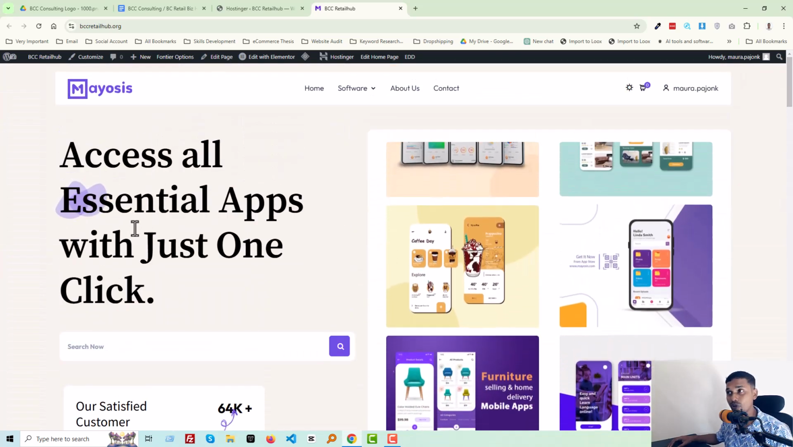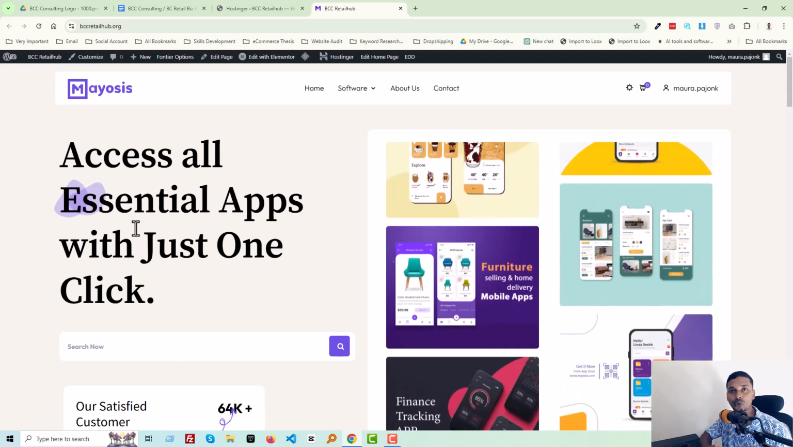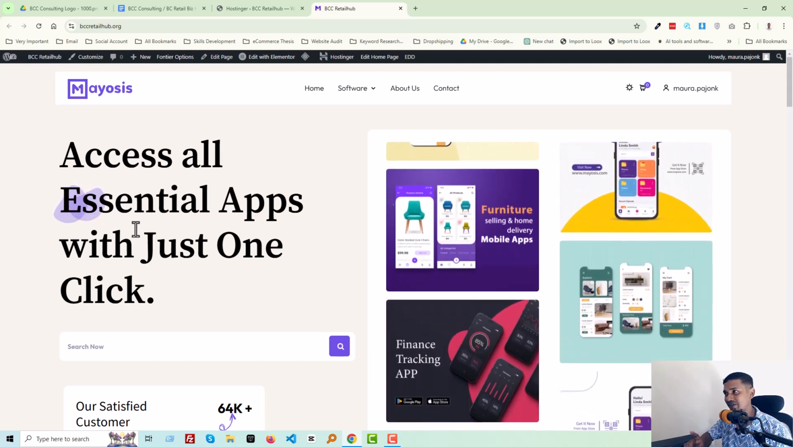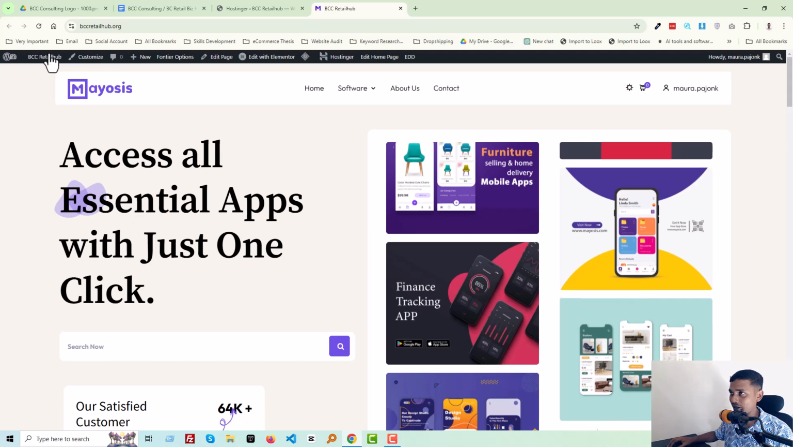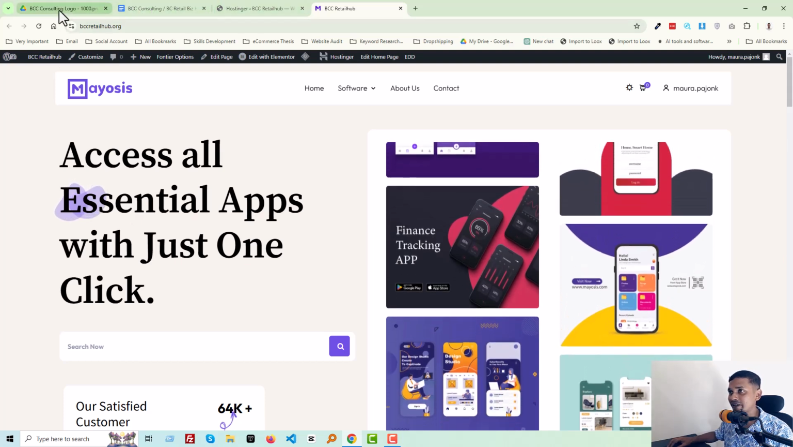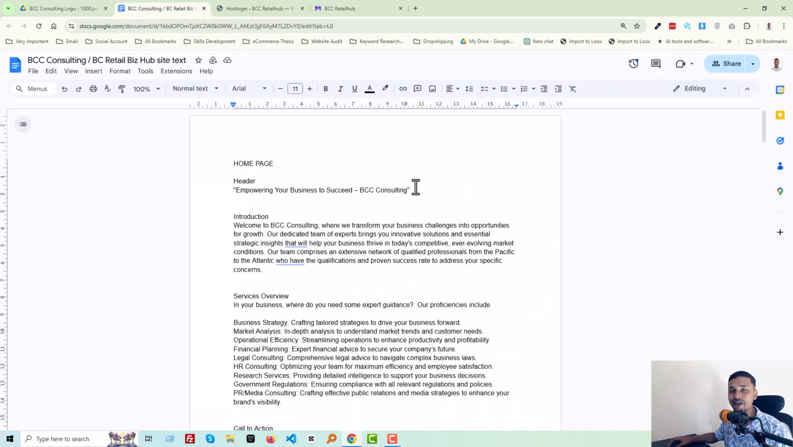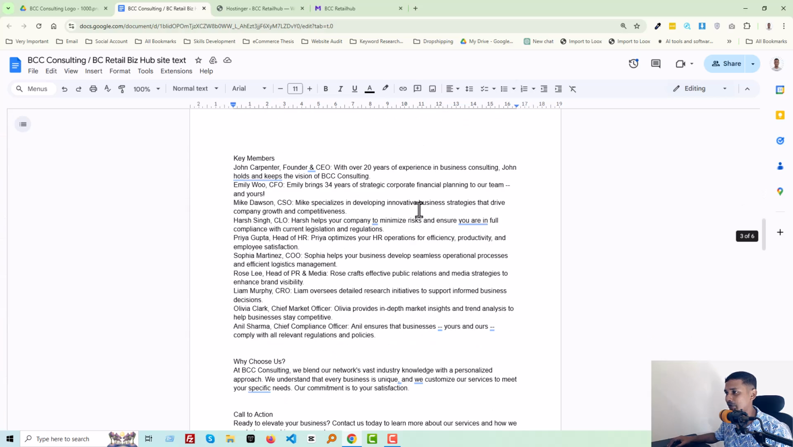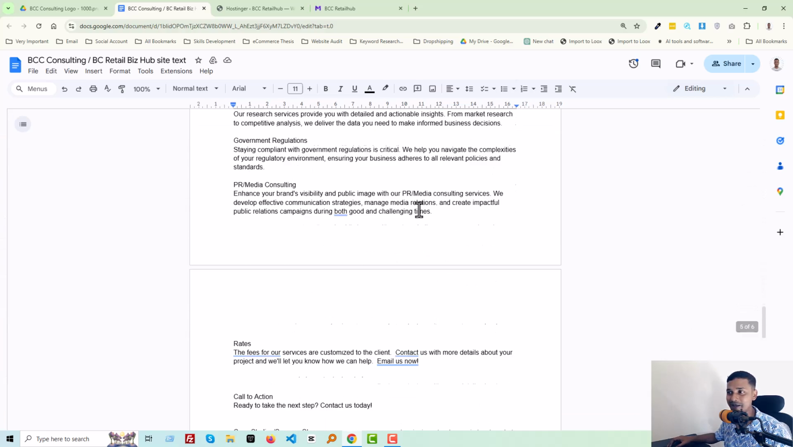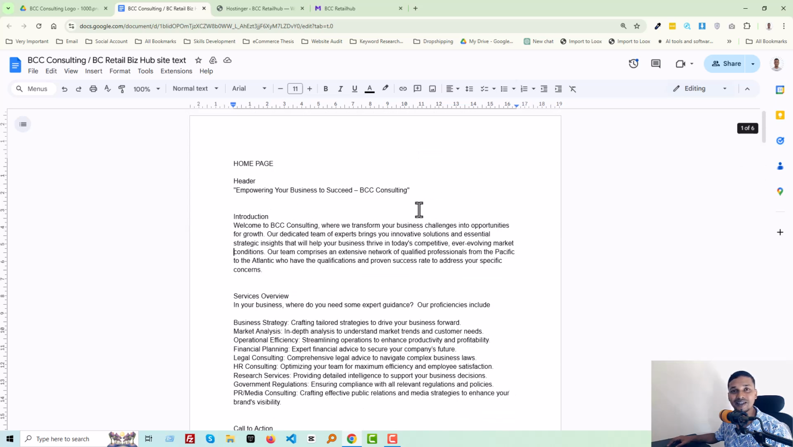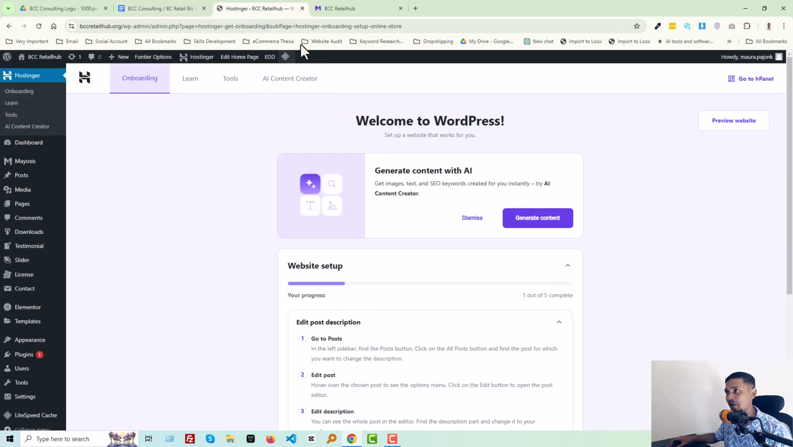Okay, so first of all we need two things. Number one, the site logo and site information. You can see that I already have the site logo. My lovely client already shared this logo with me, and I have all the details about this website, like page names and page information. That is very important and most necessary to start customizing your website or the Mayosis theme.